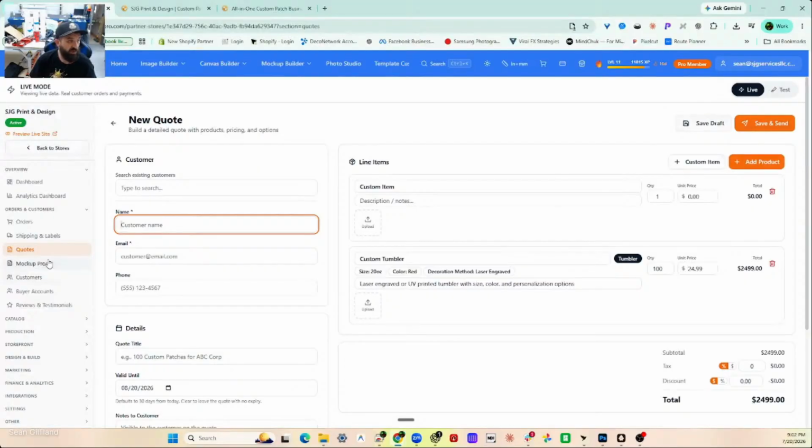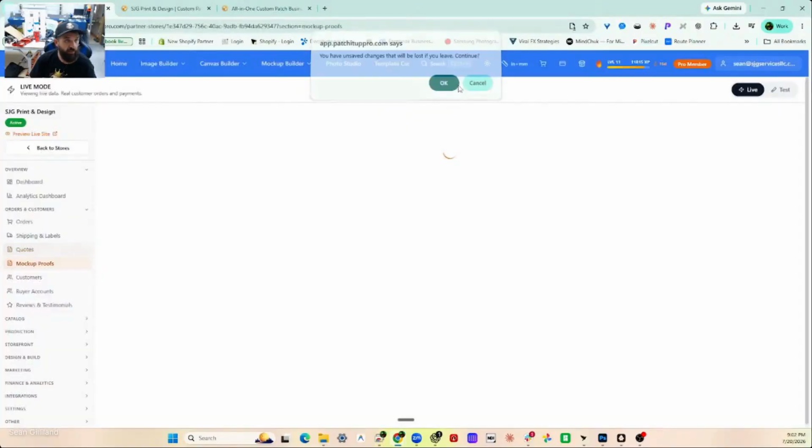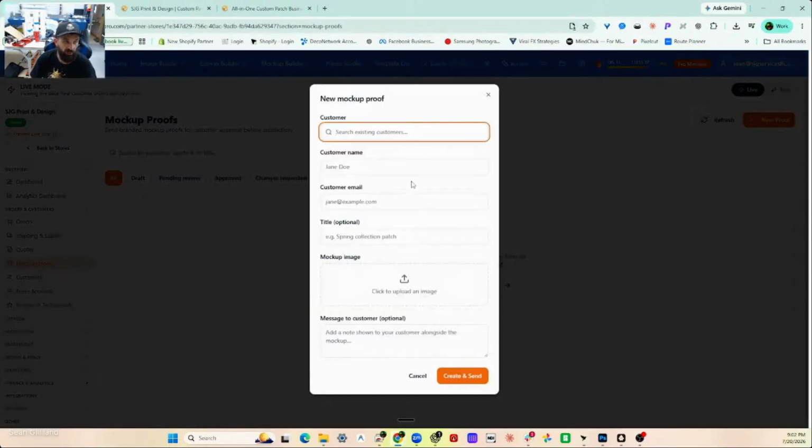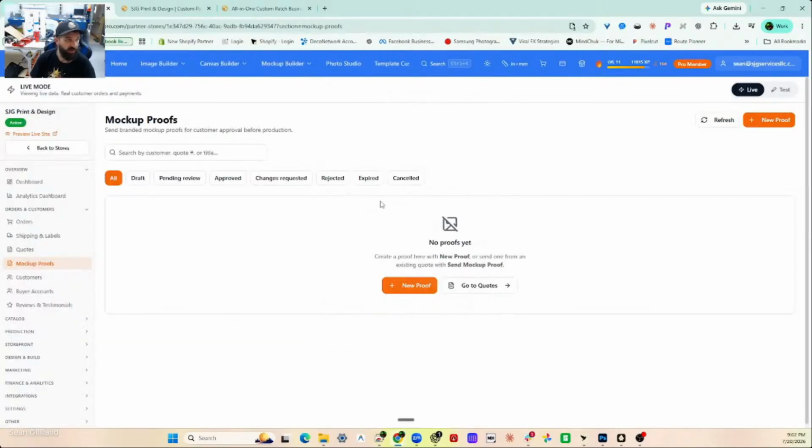So that's the quoting. This is going to be the mockups. When you do mockups to send your customer, same thing on the sending. You can set up your email, but it will send from ours either way. You could go new proof, load your proof, get it all approved from the customer before you print anything, just to make sure.